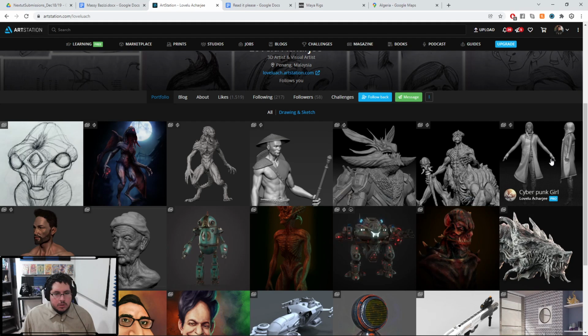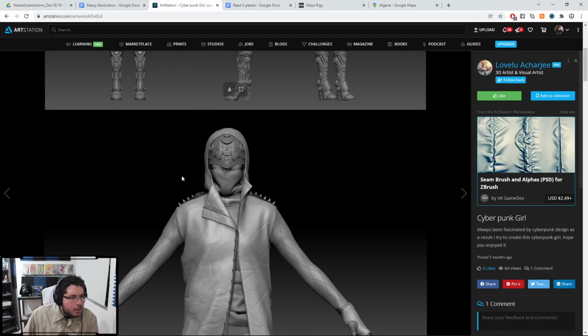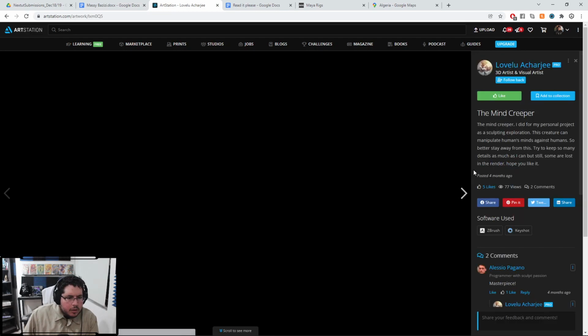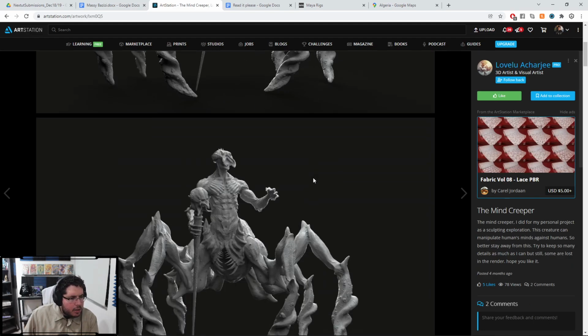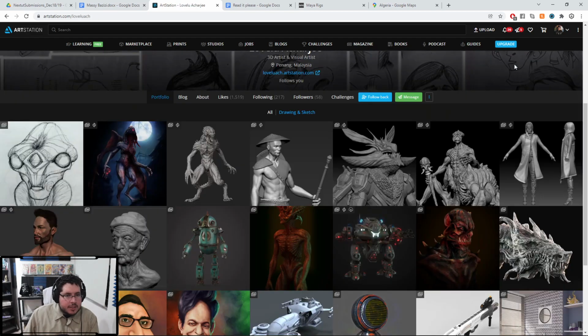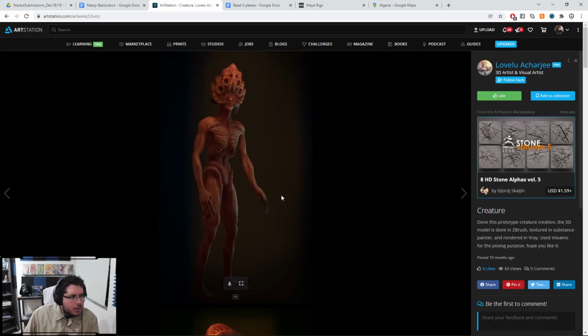Let's go to the newest ones, like this one. The anatomy is okay. The detail is good. Maybe the form could use a little bit more work. Distinguishing where certain things start and where certain things end would be a nice thing to focus on.